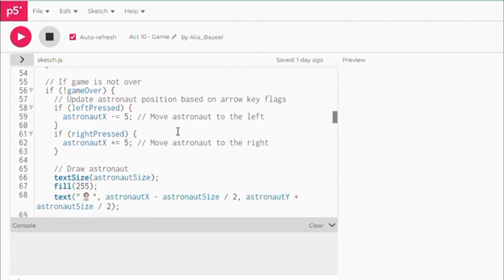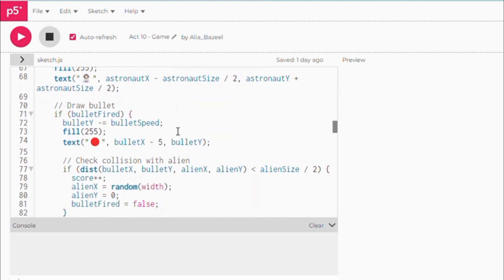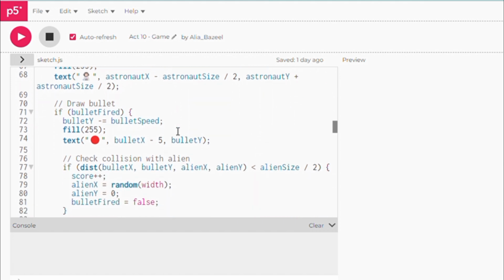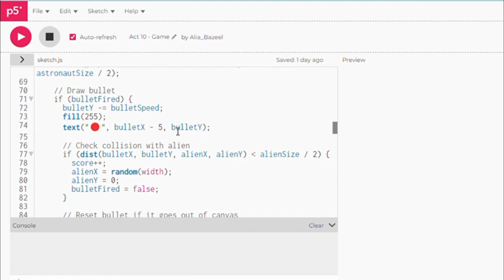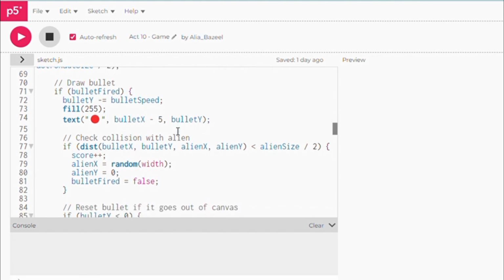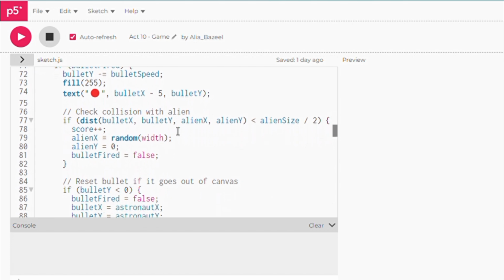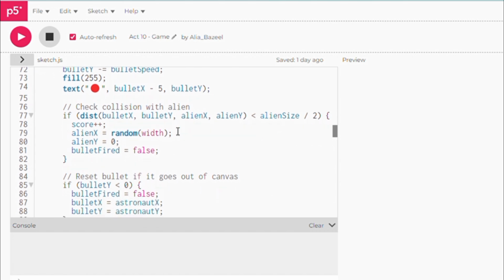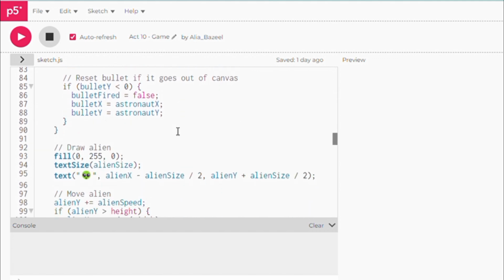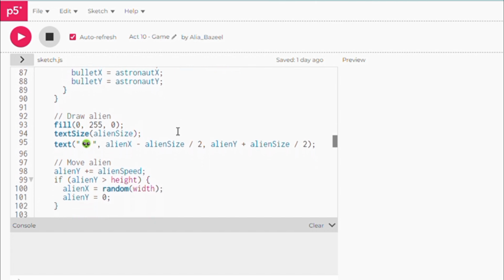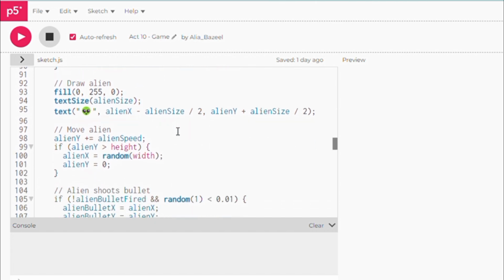If the game is ongoing, that is, game over is false, it updates the position of the astronaut, bullets, and aliens based on user input and game rules. It also checks for collisions, updates the score, and handles bullet firing. If the game is over, it displays the final score and prompts the player to replay by pressing R.